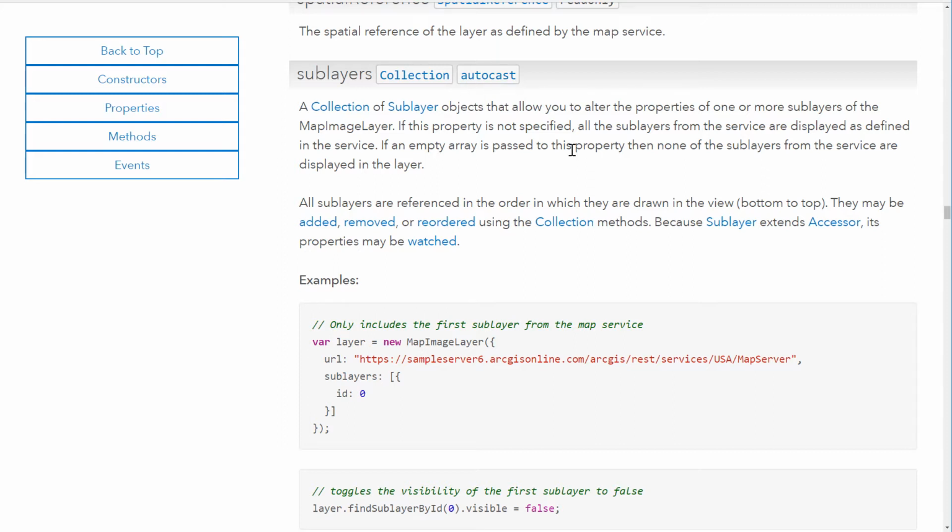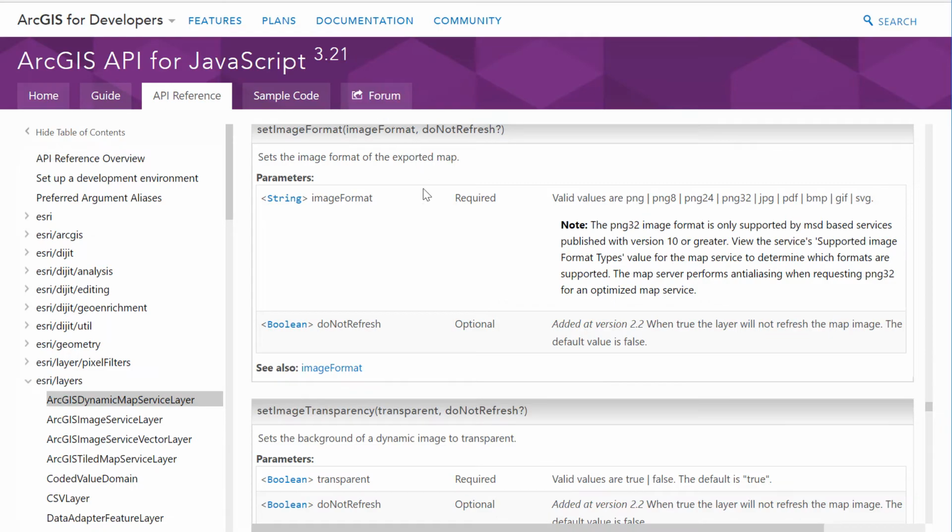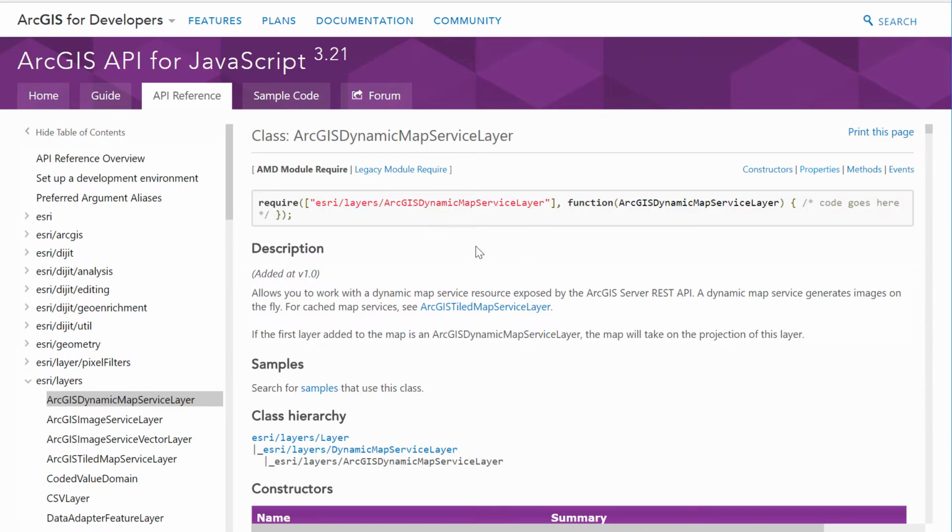And you're probably asking yourself, well, what is a sublayer? Why is it useful? The first sample you can see here is using the map image layer. If you're not familiar with it, the map image layer in version 4 of the JavaScript API is what used to be the old ArcGIS dynamic MapService layer, just with the name shortened a little bit.